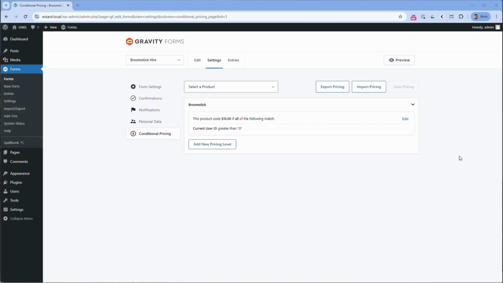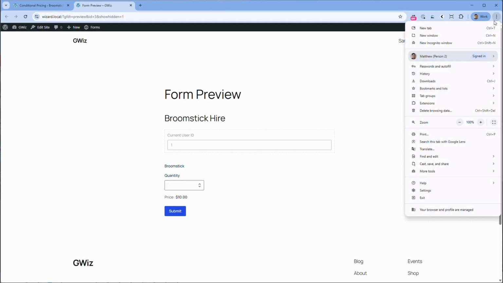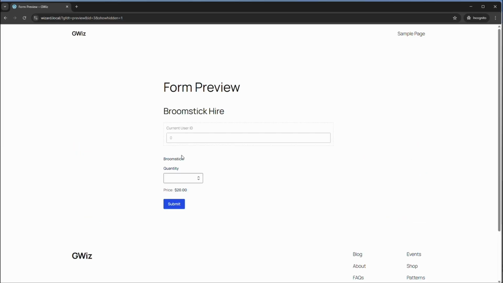I'm using our free GF DevTools plugin, so I can enable live preview and also show the hidden field, so you can see how it's working. You'll see because I'm logged in, my current user ID is populated as 1. This means that I get the member pricing. If I view this in an incognito window, you'll see my current user ID is 0 because I'm not logged in, which means that I don't get the member pricing.